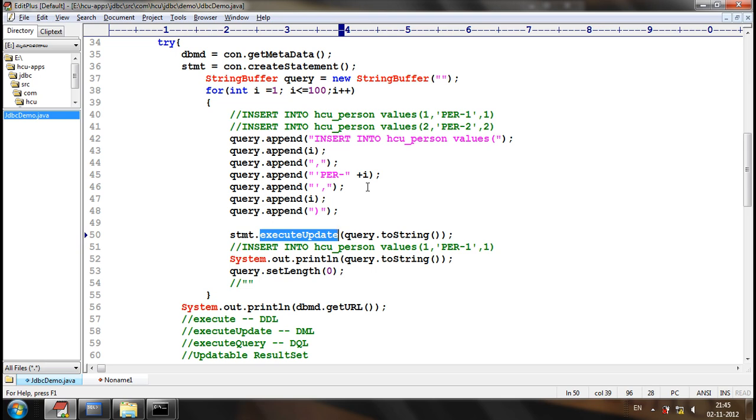Now, how many action plans will there be? Will it be only one action plan, or will it be 100 action plans? For each and every execute method execution, a statement object will create a separate action plan. Confused? See, we are executing execute or execute update or execute query. For any of these methods, for each and every execution, the statement object will create a separate action plan.